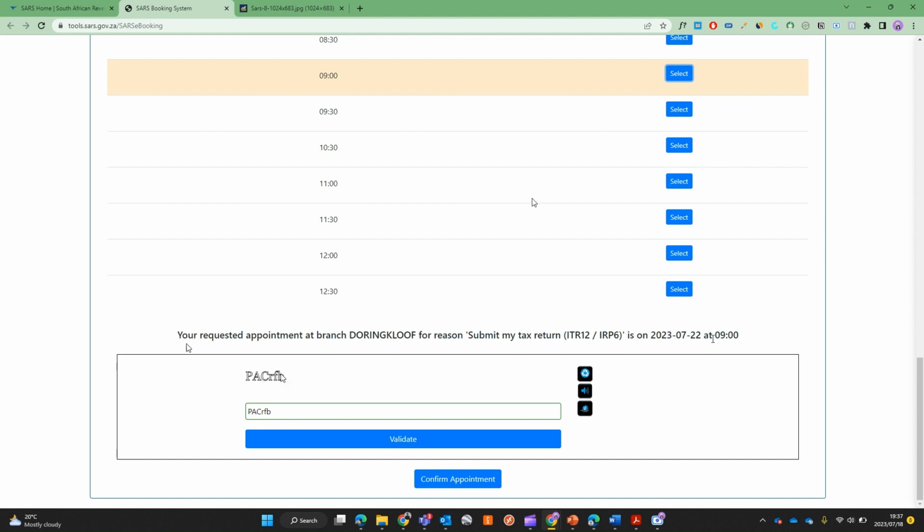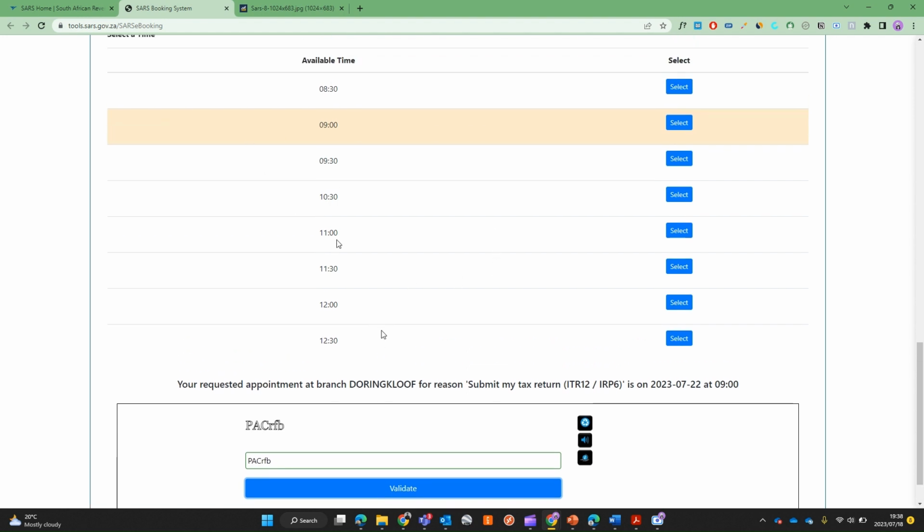Once you're satisfied with that, write in the captcha here in this section, click validate, and then click on confirm appointment. Before you select the time and validate, you will not have the option to confirm your appointment. Once you click on confirm appointment, you'll get a notification via email that your appointment has been set, and you'll also get a pop-up on your screen. And that is all you need to do to book an appointment with SARS.